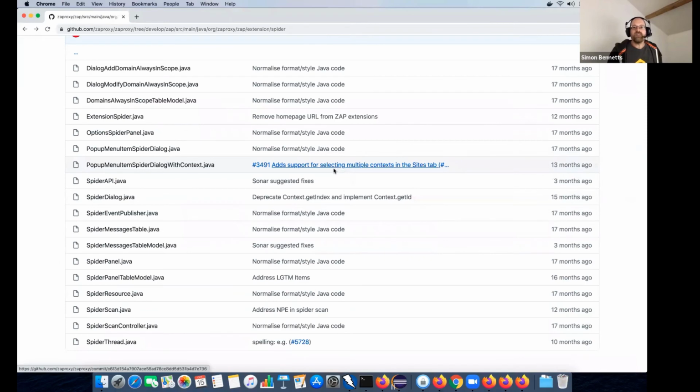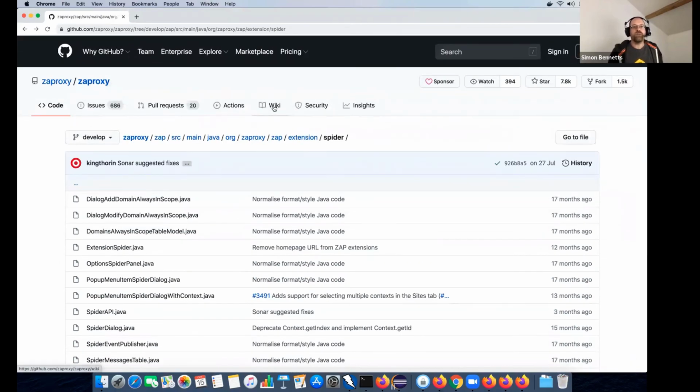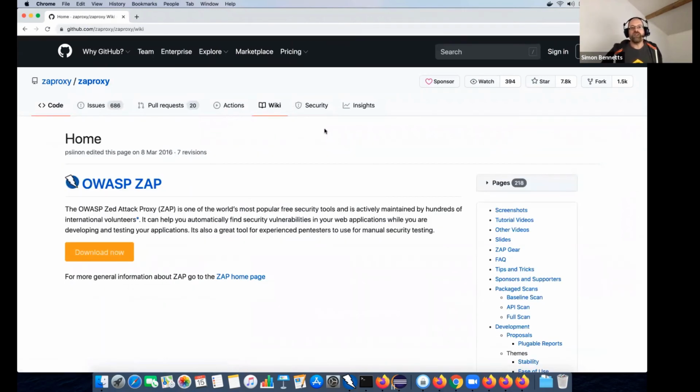And the only other thing I was going to mention now is that we do have, and I've talked about zaproxy.org, which has got all the latest documentation in, but the wiki actually does have a lot of useful information still. Some of it's out of date, but some of it is still very useful.